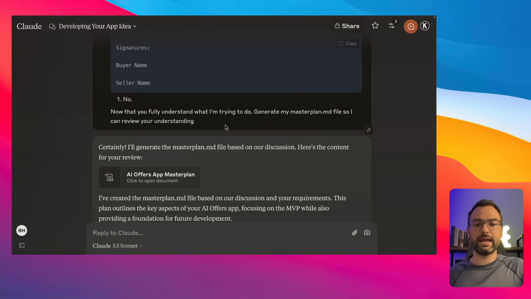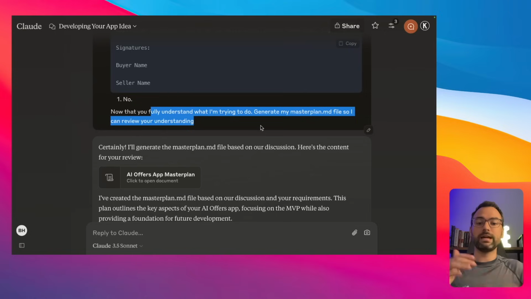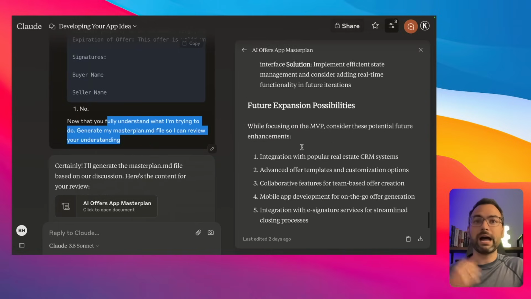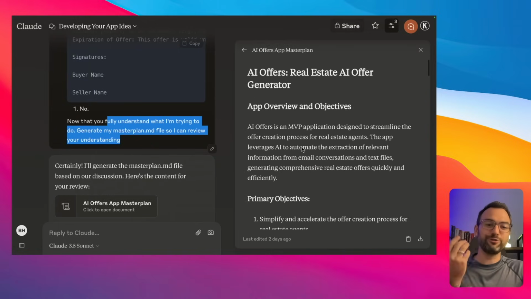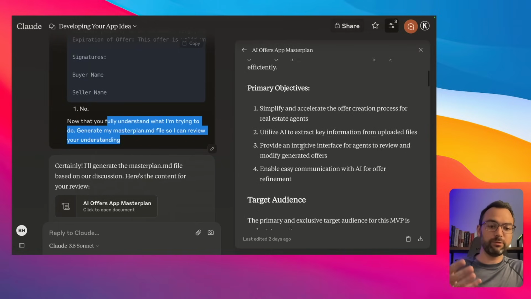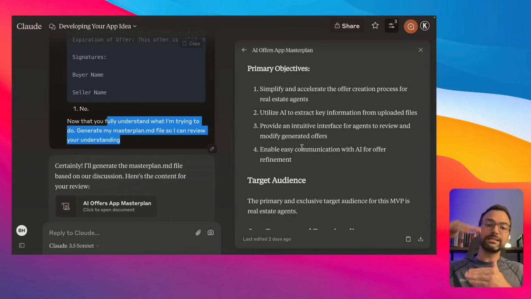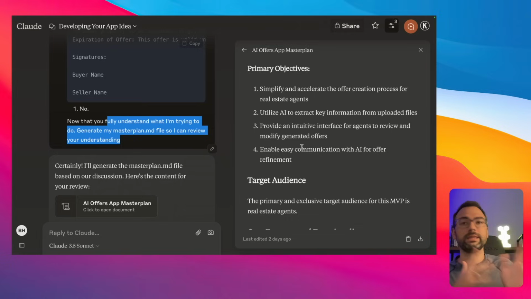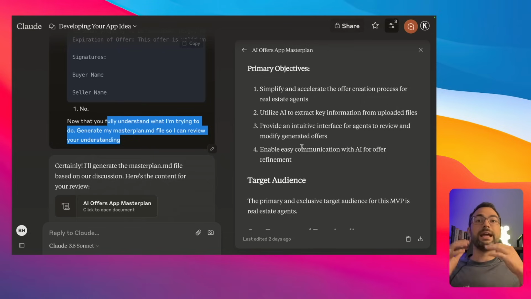So finally we just say, hey, I'm done, generate my master plan so that I can have a nice markdown file of exactly what I want to build. As you can see, this is a huge document outlining everything we've talked about. And what's beautiful about this is once we're over in V0, we can say, hey, I'm working on the offer detail page. Look at the master plan to see what this is going to do. Hopefully you understand why this all matters and why it works together and sets ourselves up for success as we go off to build our application.